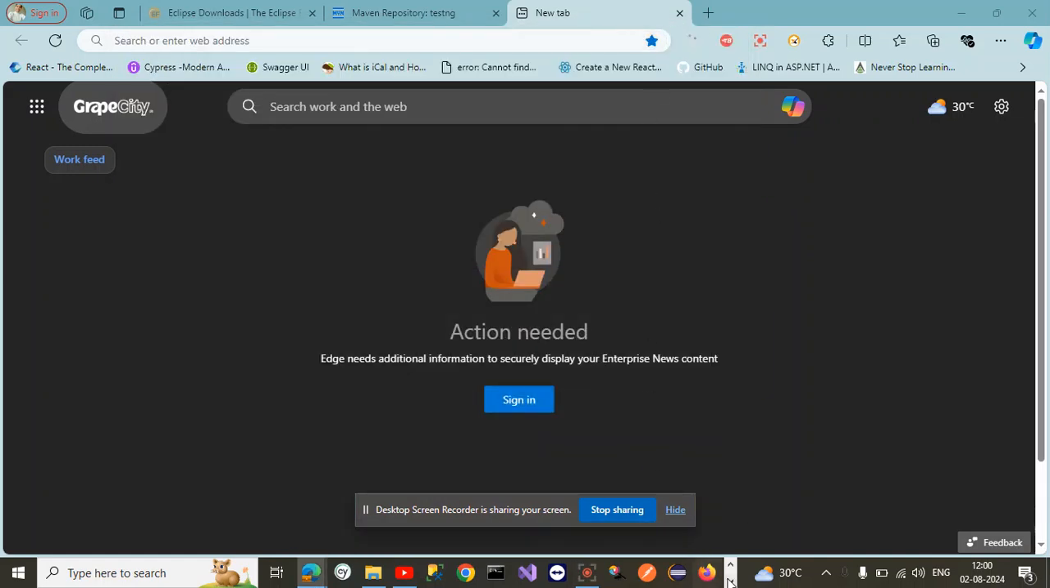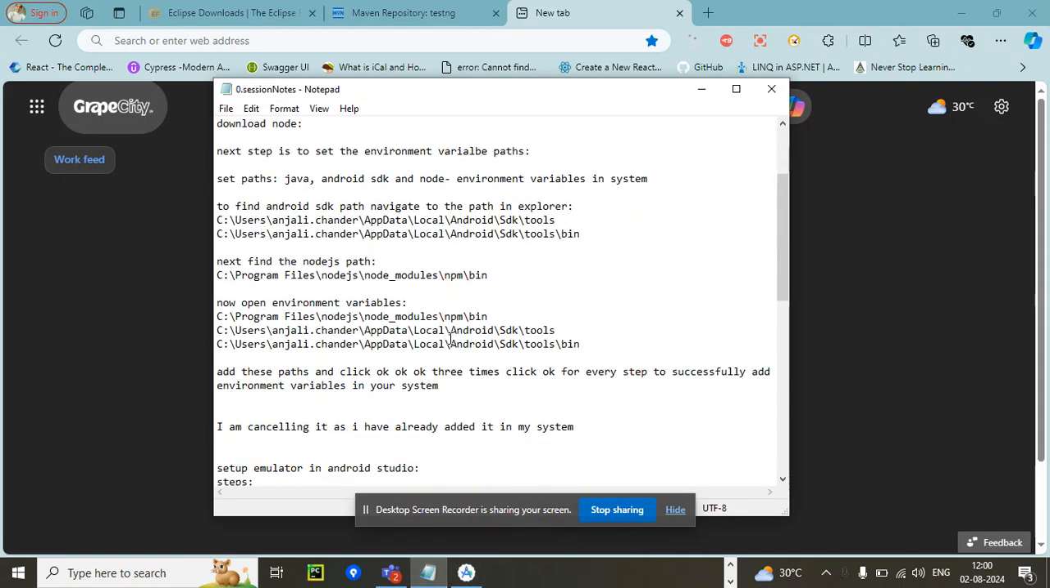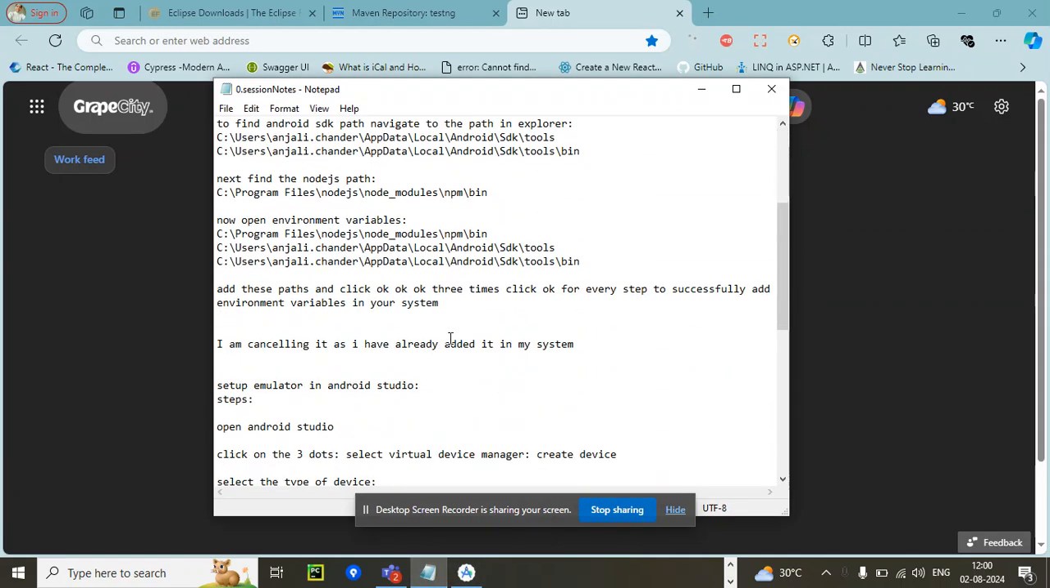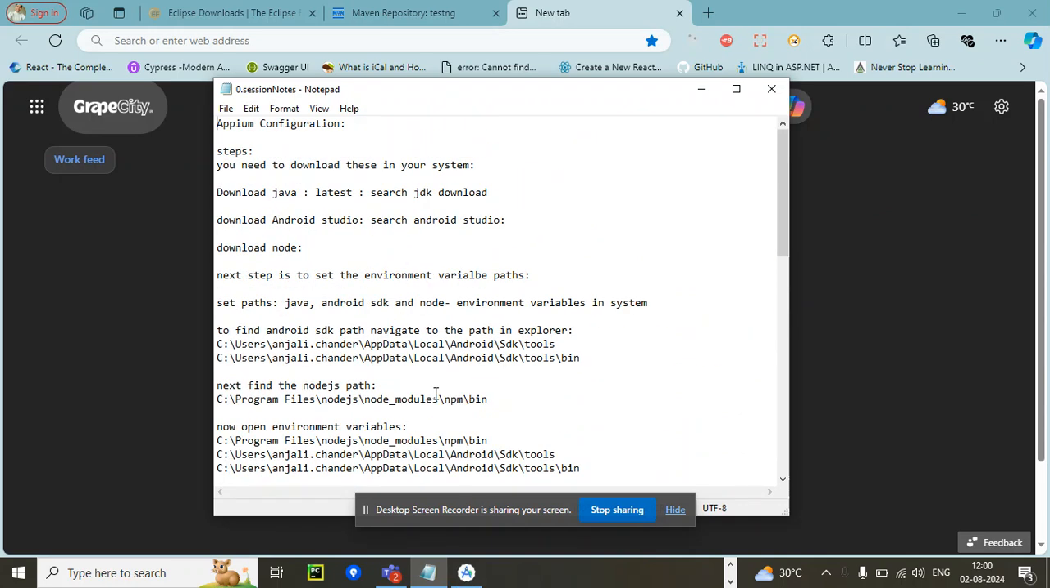Hi everyone. Today we are going to configure a system to build the APM project without any hindrance. So, before using the APM and creating an APM project, we need to do some configurations. First thing that we need in our system is Java JDK.